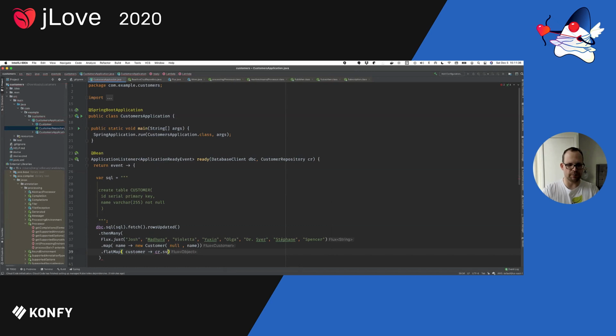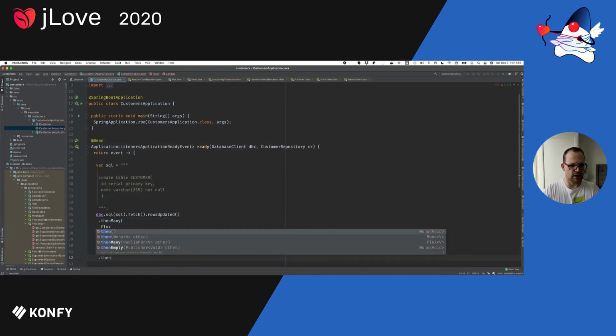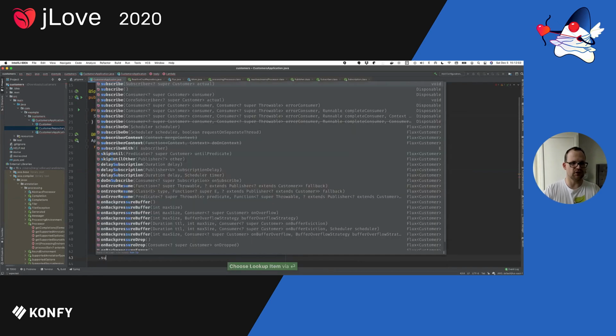And the reason I'm using flat map is because the return value from save is going to be a reactive stream. Otherwise I would have a publisher of customer. What I want is just a publisher of customer. So flat map takes this inner asynchronous reactive stream and turns it into a flattened type of T instead of flux of T, okay? So then once that's done, then I want to get all the data, and then finally I'm going to subscribe.